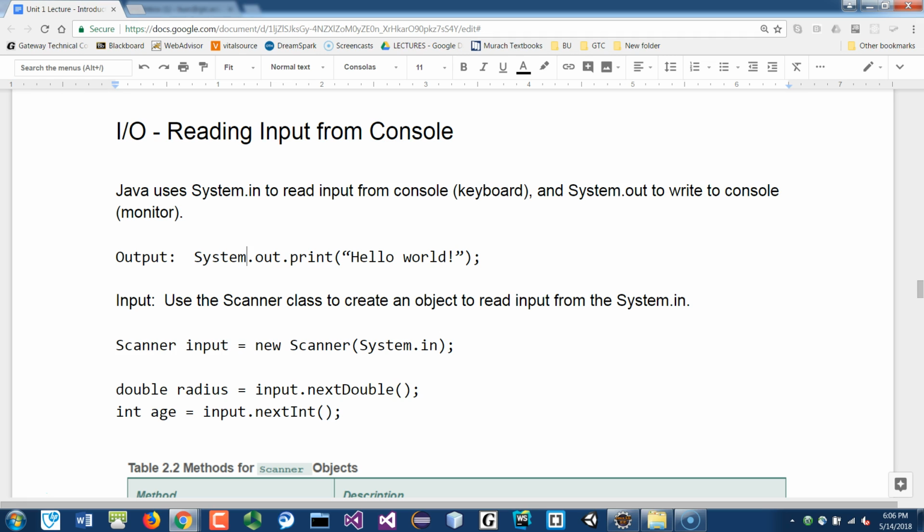For output, it's really simple. That's all you have to do. You don't do anything else. Just say System.out.print, and then you put whatever you need to print out inside the print here.